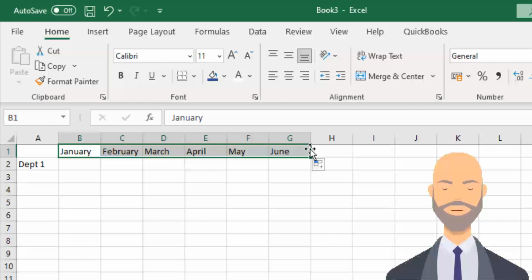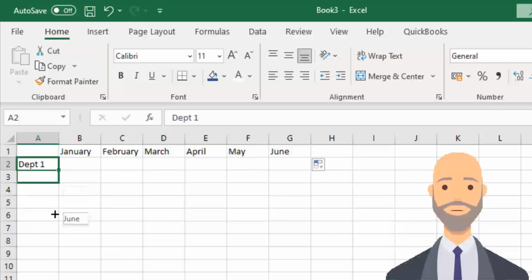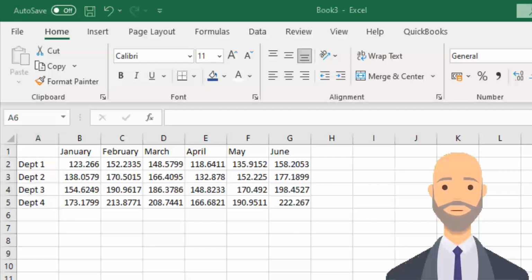you can see that Excel auto-completes my list. Because it saw January, it recognized the next thing on the list should be February. I can do the same thing with Department 1. There we go. And now, with the benefit of modern editing, I'm going to add some data for you quickly. And I'm back.